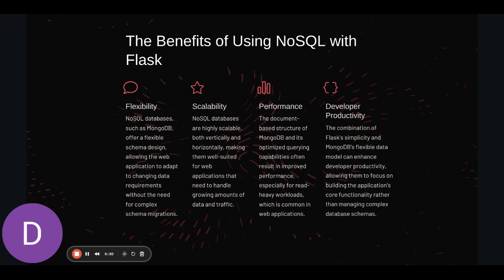Now, coming to the benefits of using NoSQL with Flask. Firstly, NoSQL databases such as MongoDB offer a flexible schema design, allowing better adaptation to changing data requirements. Second, its scalability. NoSQL databases are highly scalable, both vertically and horizontally. Third is performance. The document-based structure of MongoDB and its optimized querying capabilities often result in improved performance.